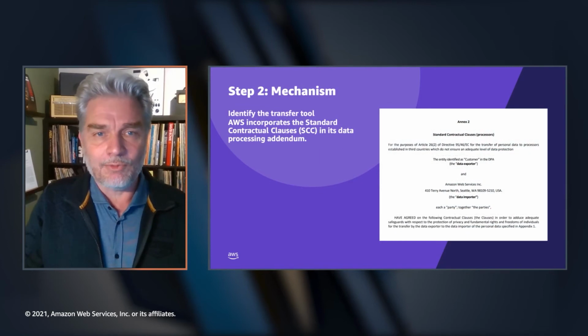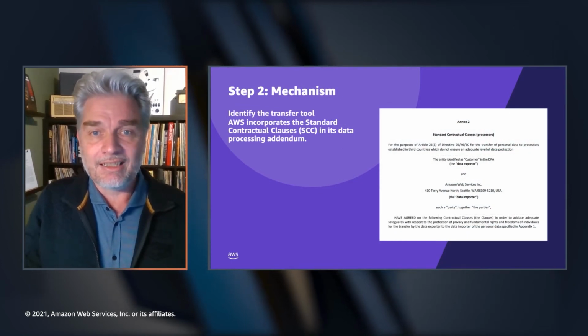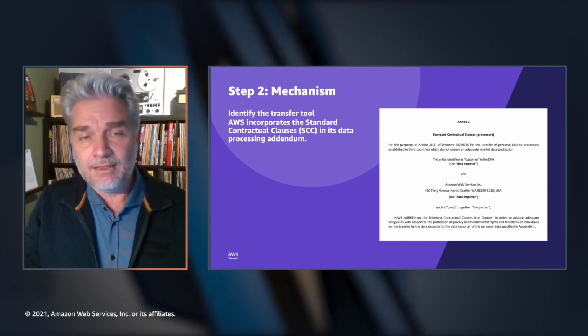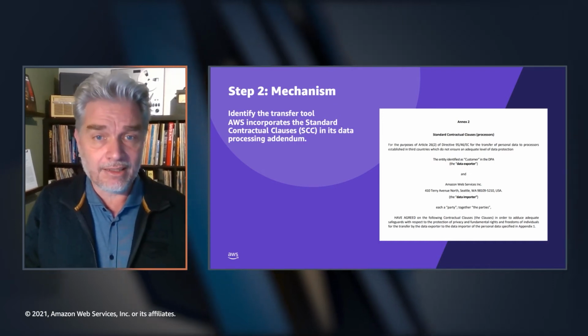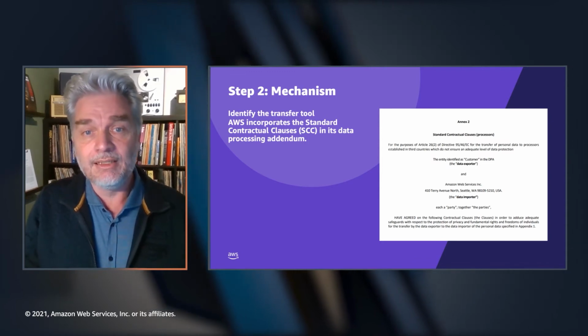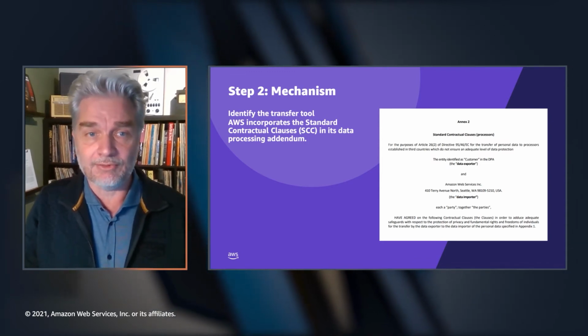After identifying whether transfer occurs, the second step is to determine the so-called GDPR transfer tool. The European Commission may already declare the country, region or sector to which you are transferring the data provides an adequate data protection regime.